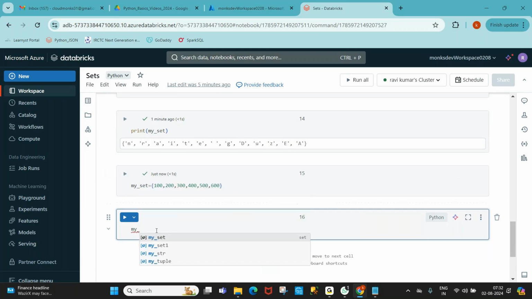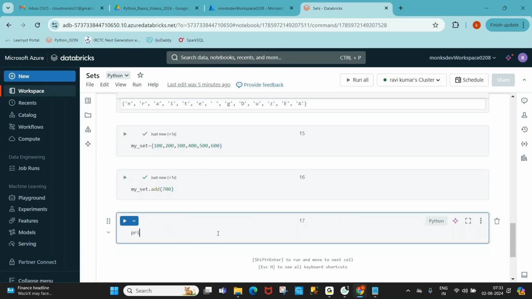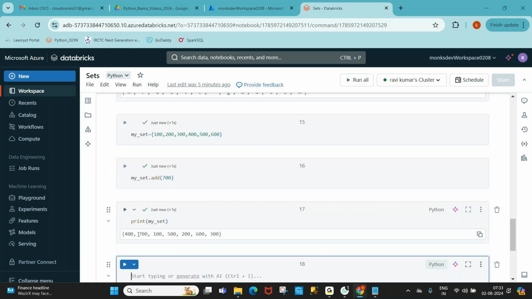So let us say my_set. Guys, my variable name is my_set dot add. Sir, the add method. Yes, I want to add an element called 700. Now print my_set. Guys, see, 700 is added.